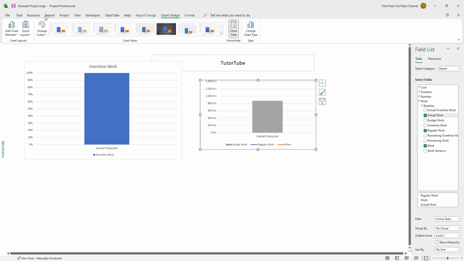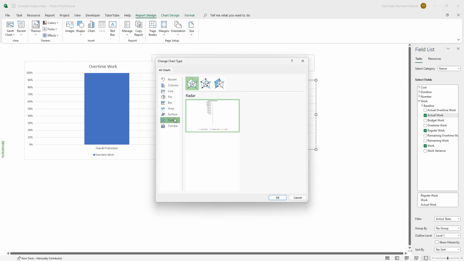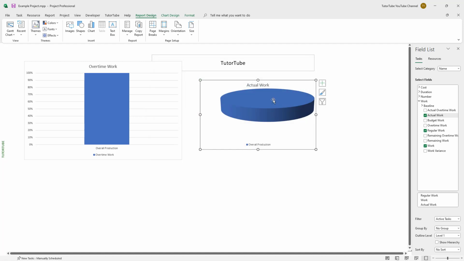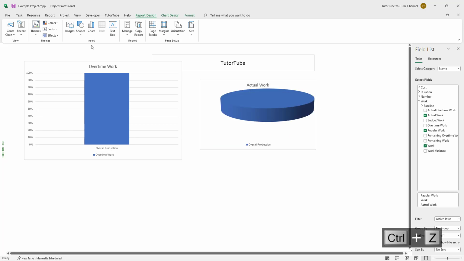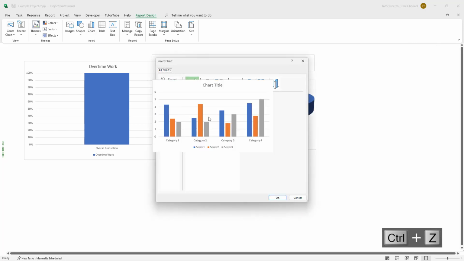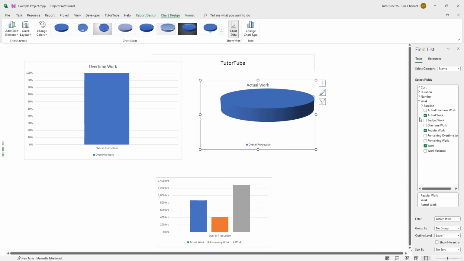Similarly, under the Report Design, you can go under the Chart right here and bring in other details as you like, like the pie chart as well, and bring in a 3D pie just like this. Let me press Ctrl Z, and you can see that you can bring these out. But if I select this chart and press OK, I can bring in more charts or change that right there.